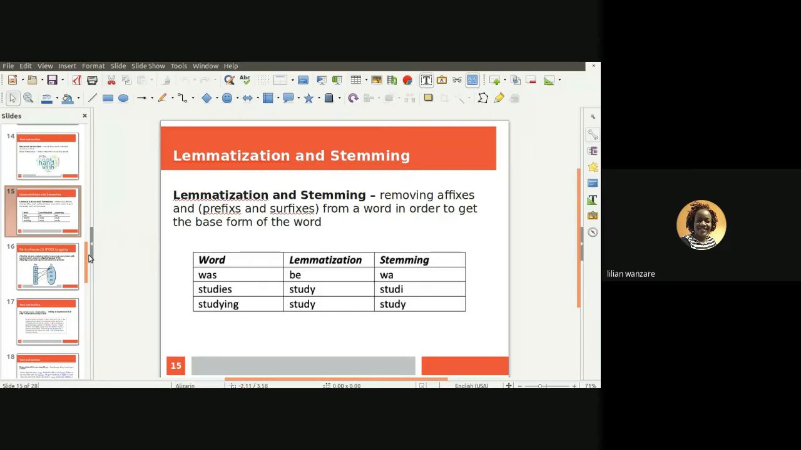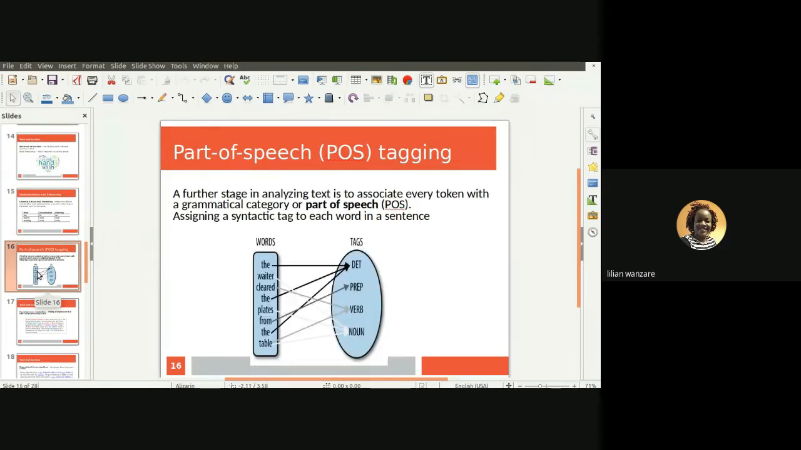Now we have our base words. What else you might be interested in finding out is the parts of speech of your text, to be able to understand what the text is all about. You want to know what are the verbs, what are the determiners, what are the prepositions, what are the nouns. Knowing these things enables us to do the next things I'm going to tell you about.